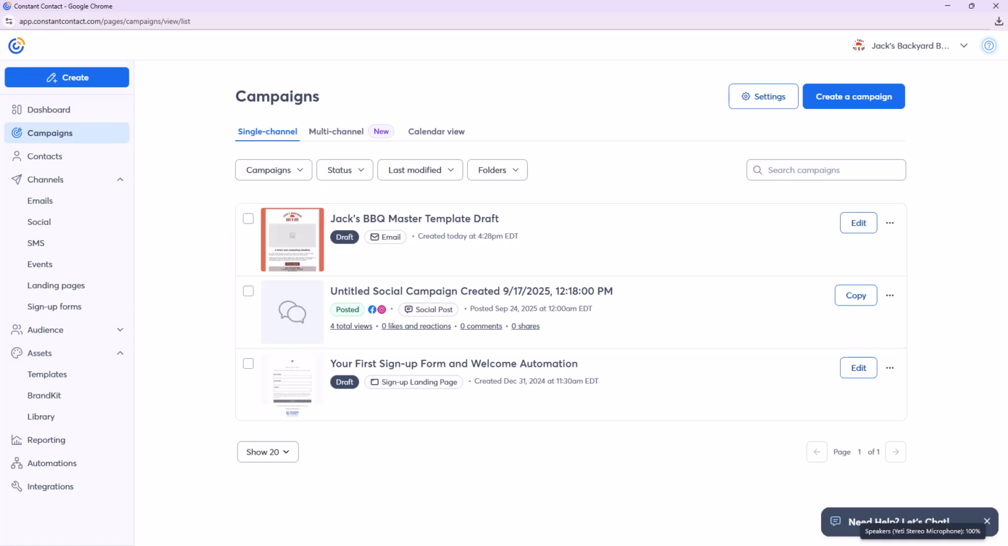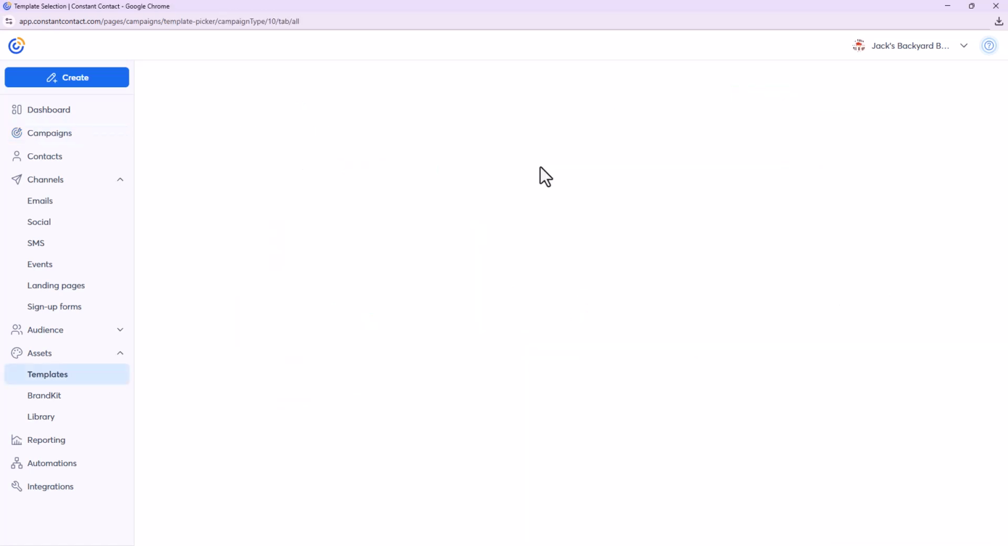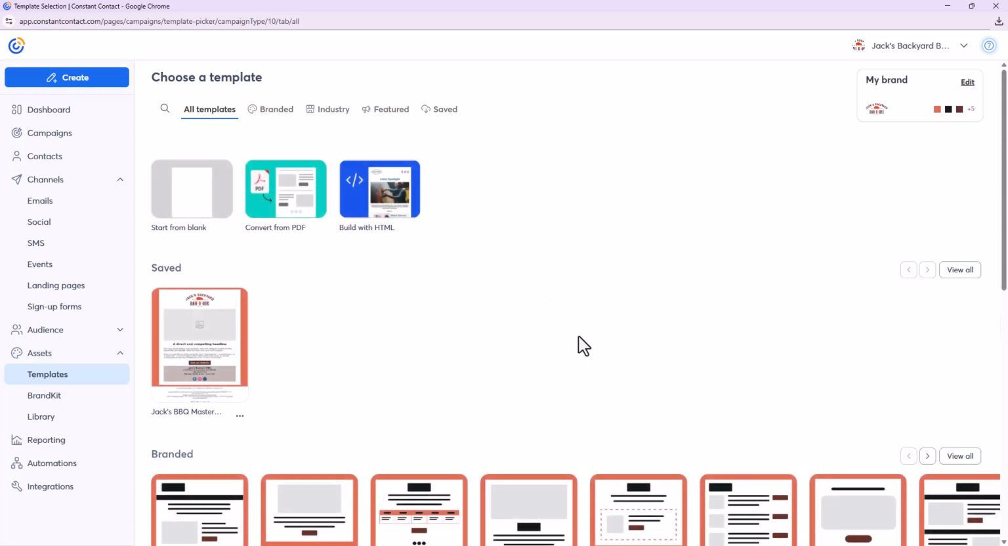So let's say Jack from Jack's Backyard Barbecue has a brisket promotion going on. He needs to send an email. He's going to come into his account, click create a campaign, email. Because we have this template already set up, we select it just right here. So you can see now there's a saved section.